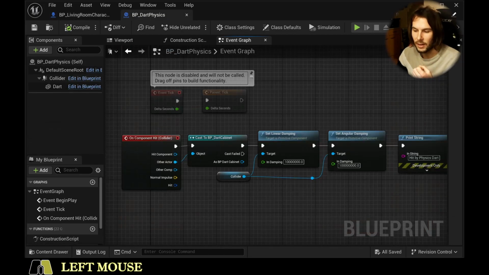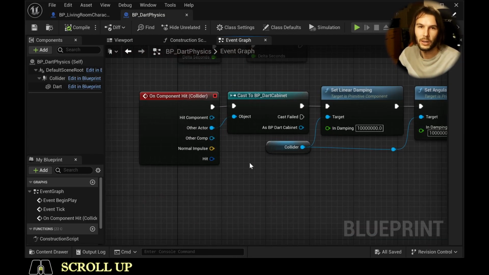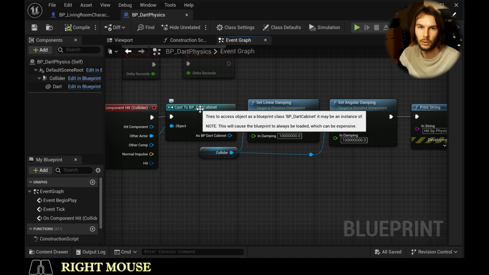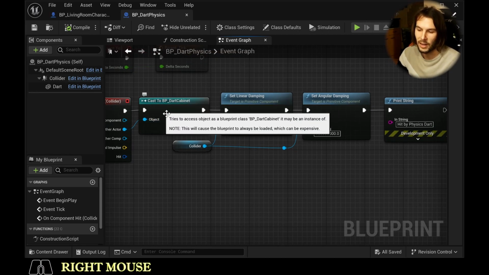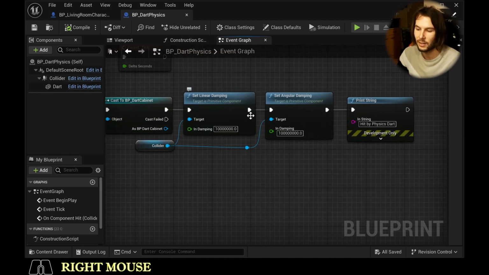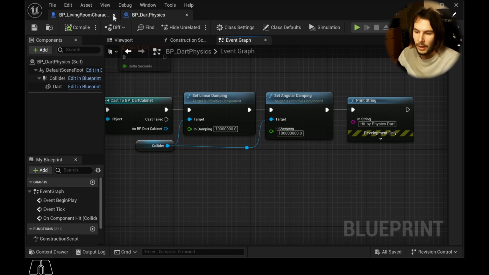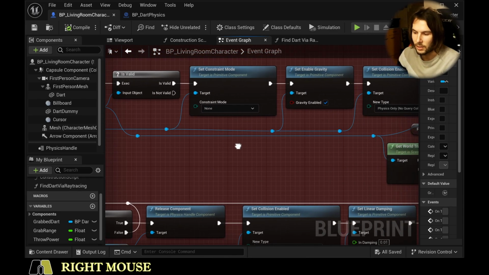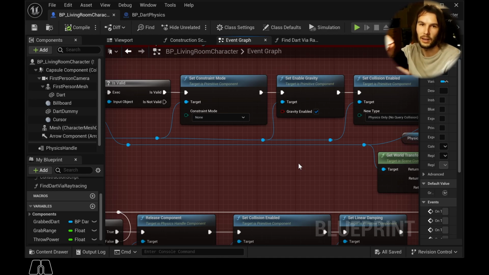Inside the Dart Physics then, we are able to call what should happen once we hit something. So in our case, if we hit something with our collider, we check if our other actor, so the actor we hit, is of class Dart Cabinet. If this is the case, we set the linear damping and angular damping to a ridiculously high amount to make the Dart stuck there, and then being able to actually pick it up again and throw again. And then we are back in here, so we just find our Dart via ray tracing, and we just set the constraint mode to none, so we can actually pick it up from the Dart Cabinet again.